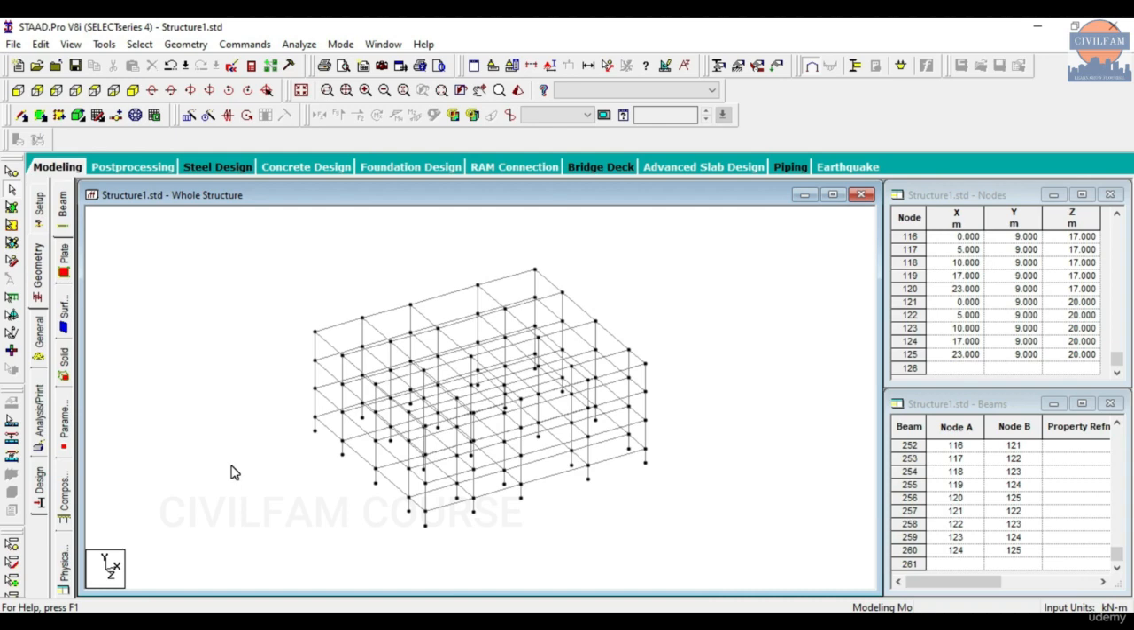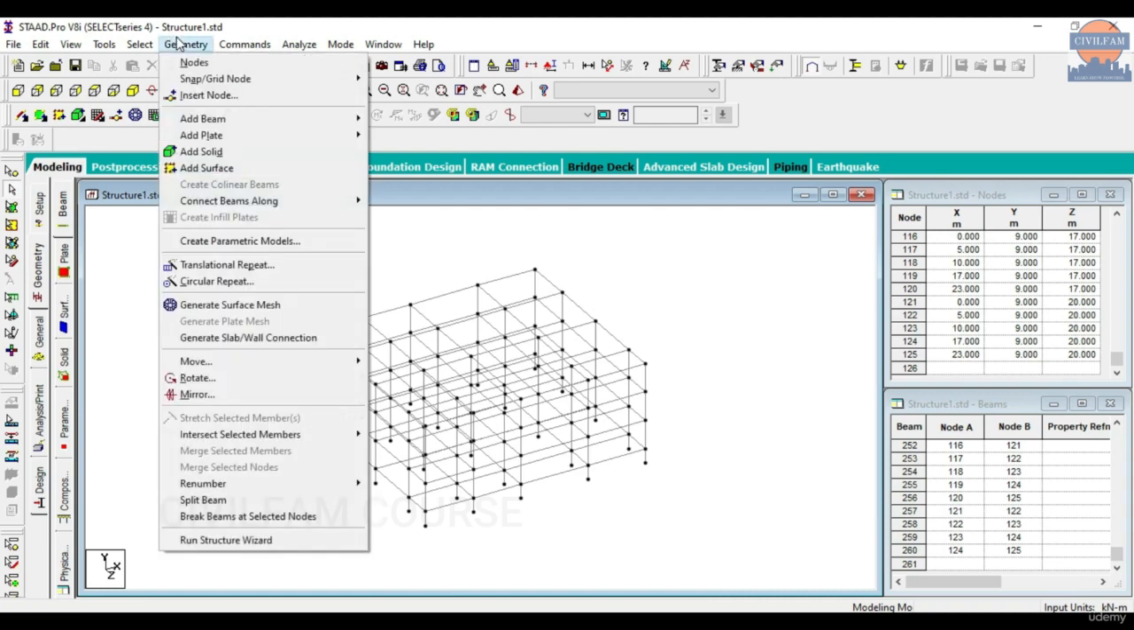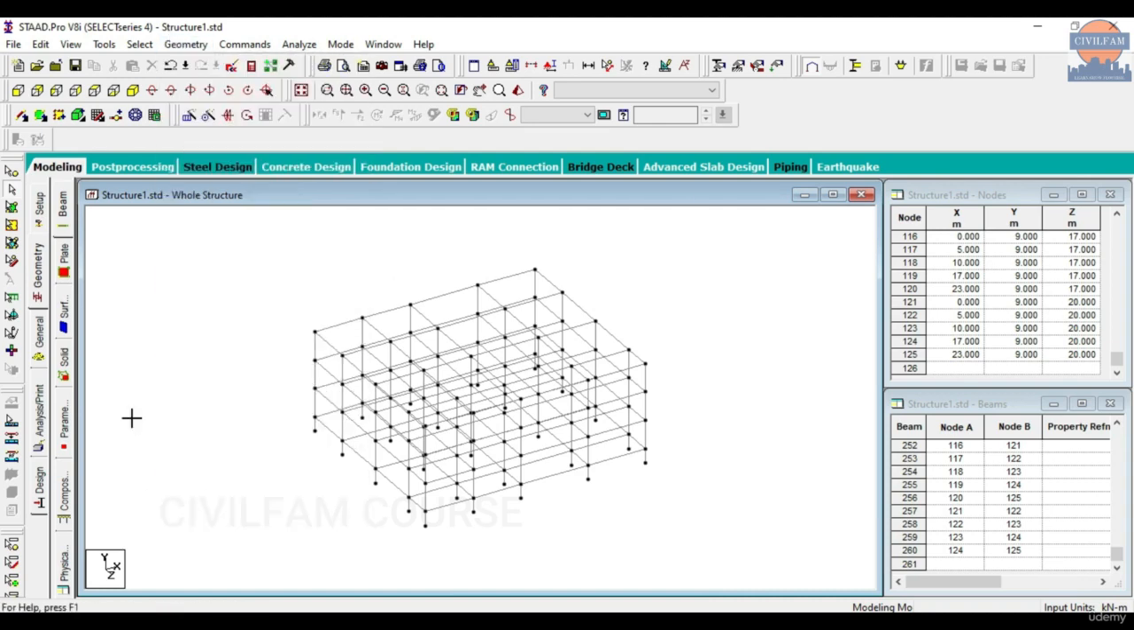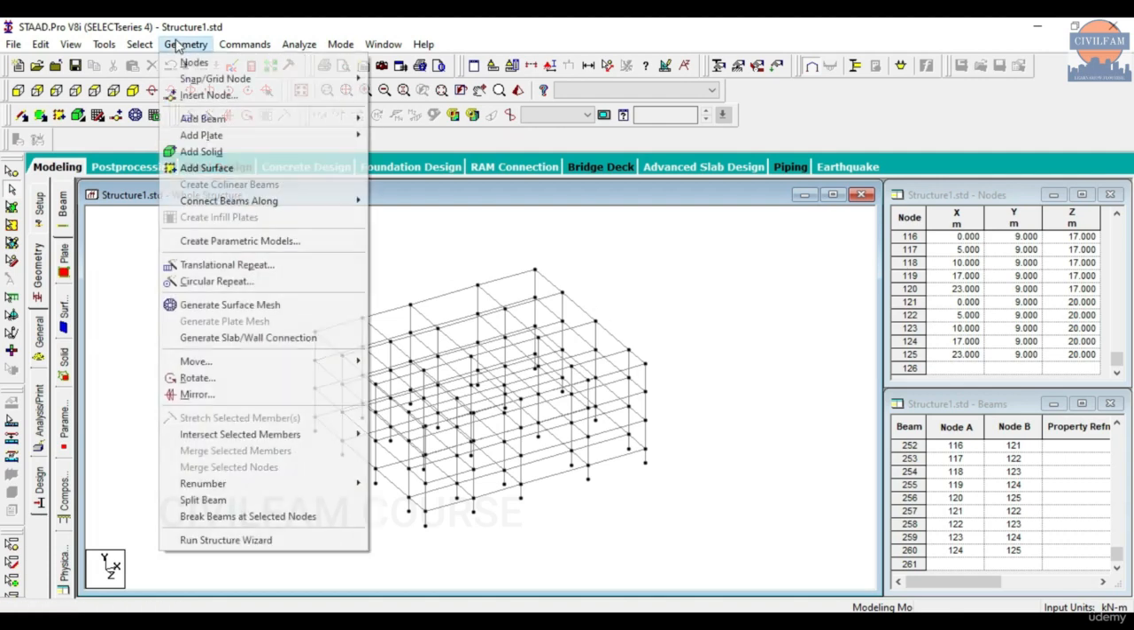All right, the next method, if I go for geometry, is called run structure wizard. Now before we go to run structure wizard, there are a couple of tools. We'll discuss the tools after I have done the run structure wizard. Don't worry, the mirror command and all, I have to discuss. We will discuss it, no issues.